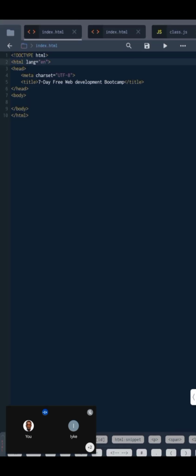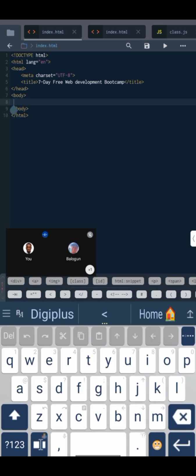Now I want to go back and start writing my content. Don't forget, the content of your HTML document must be inside the body. So go to line 8, inside the body, in between the open element of body and the closing element of body. Do you understand?